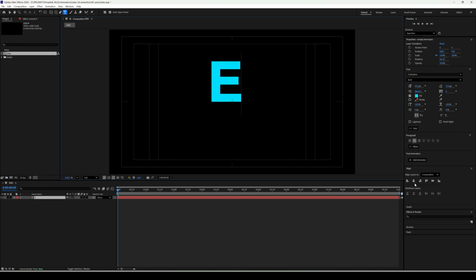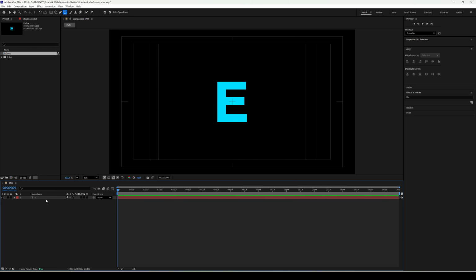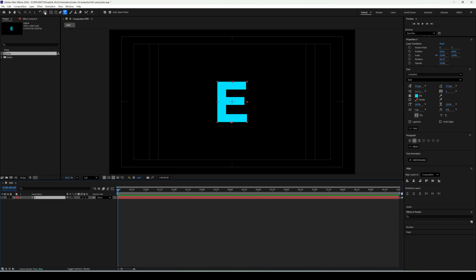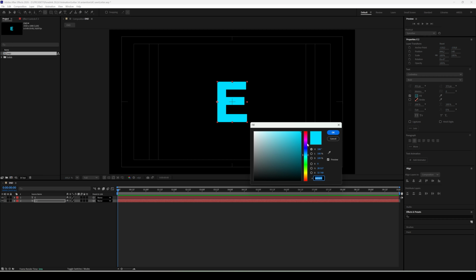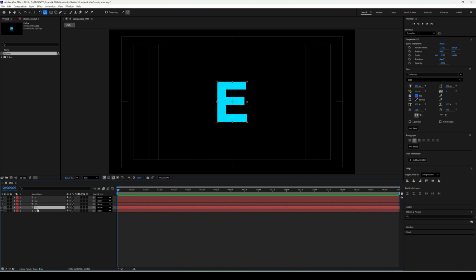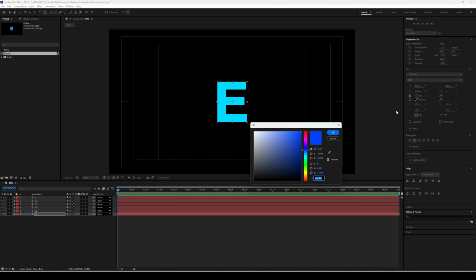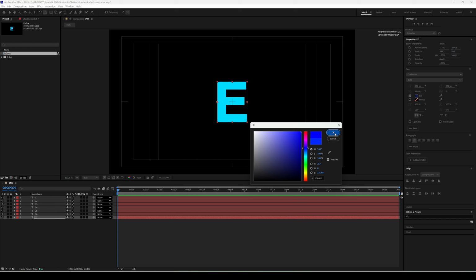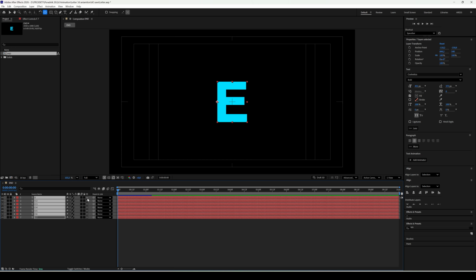Create a letter. Once it's selected, we need to set the anchor point to the left edge. Duplicate this letter a few times, but make sure each one has a slightly different shade of blue. Then switch all these layers to 3D.